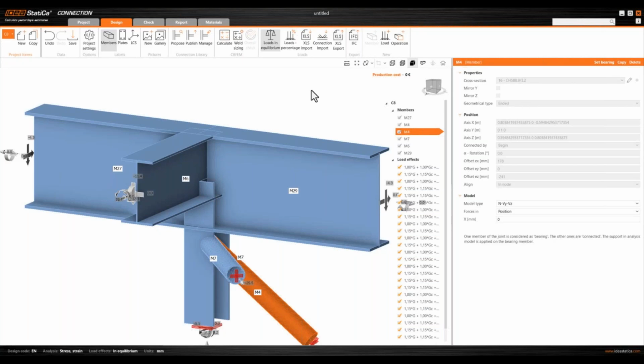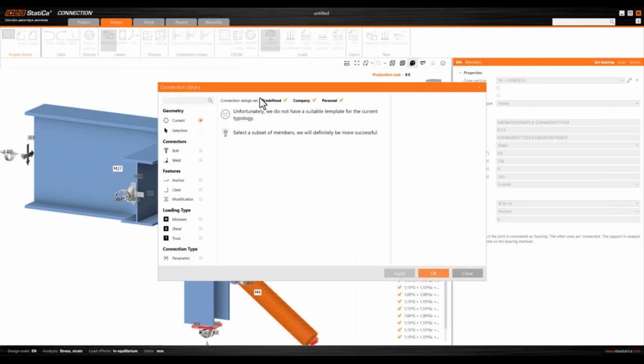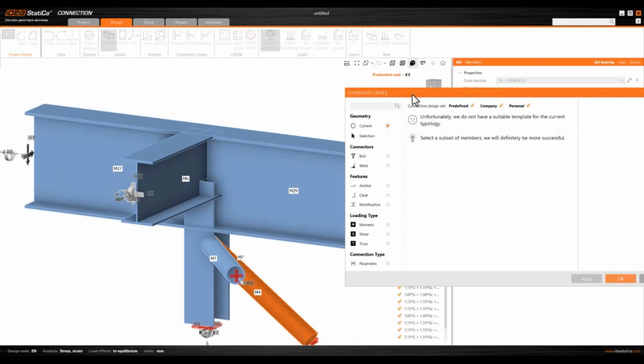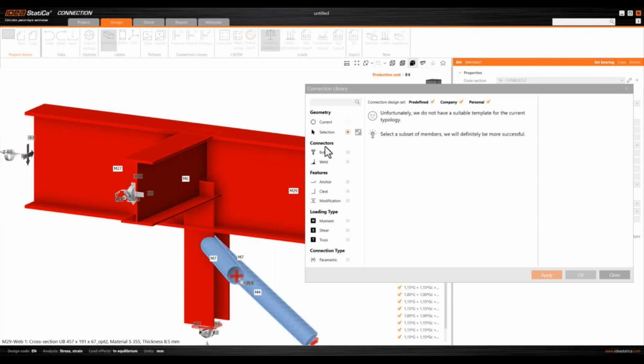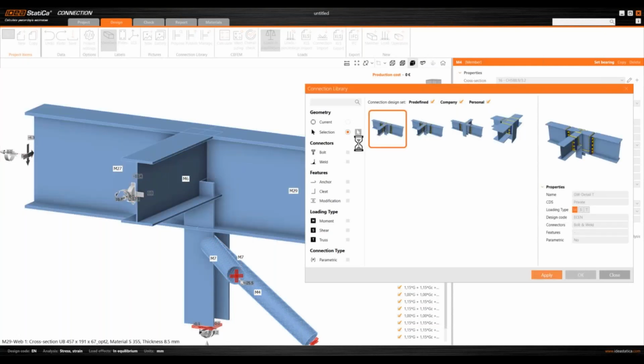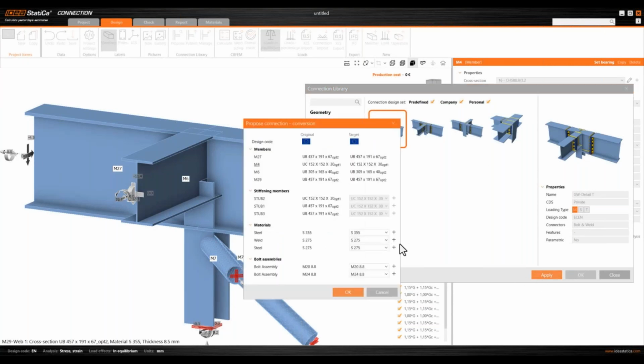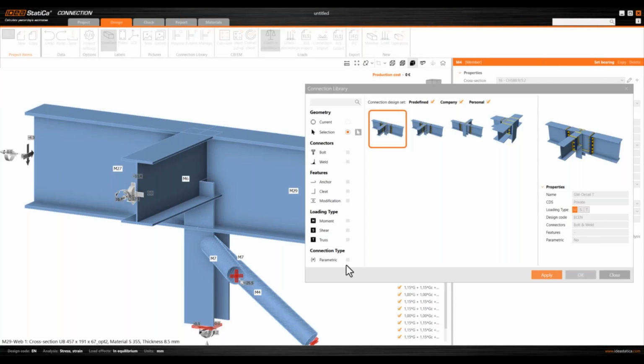And again, we will use the connection library to model the geometry of this connection. Unfortunately, since this is too complex, we do not have any option, and this is the reason that we're going to use the connection library on a selection. We will apply it partially. So I'm selecting the beams and the column, pressing the check button, and now I have some options. I'm clicking on the first and applying the first template. Let's go with the default.